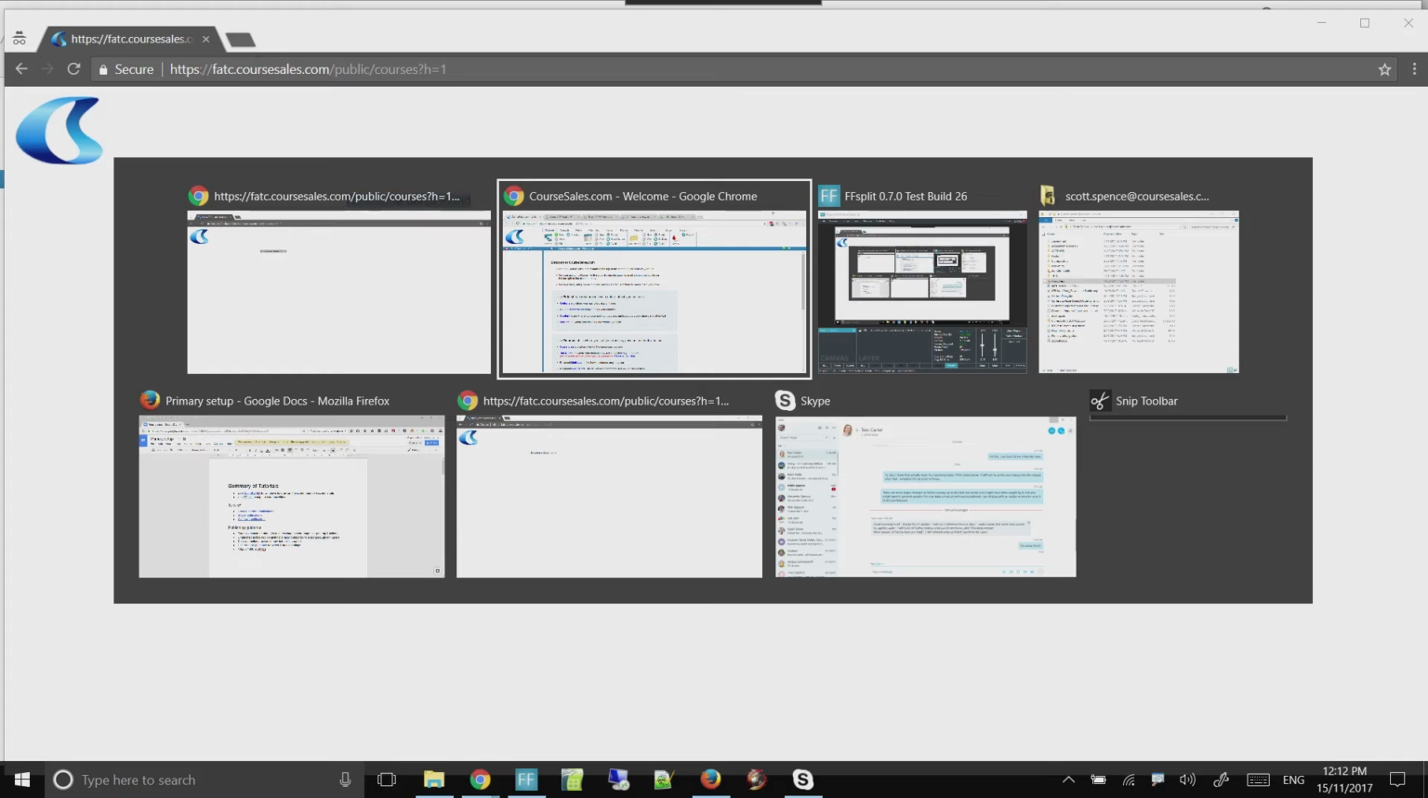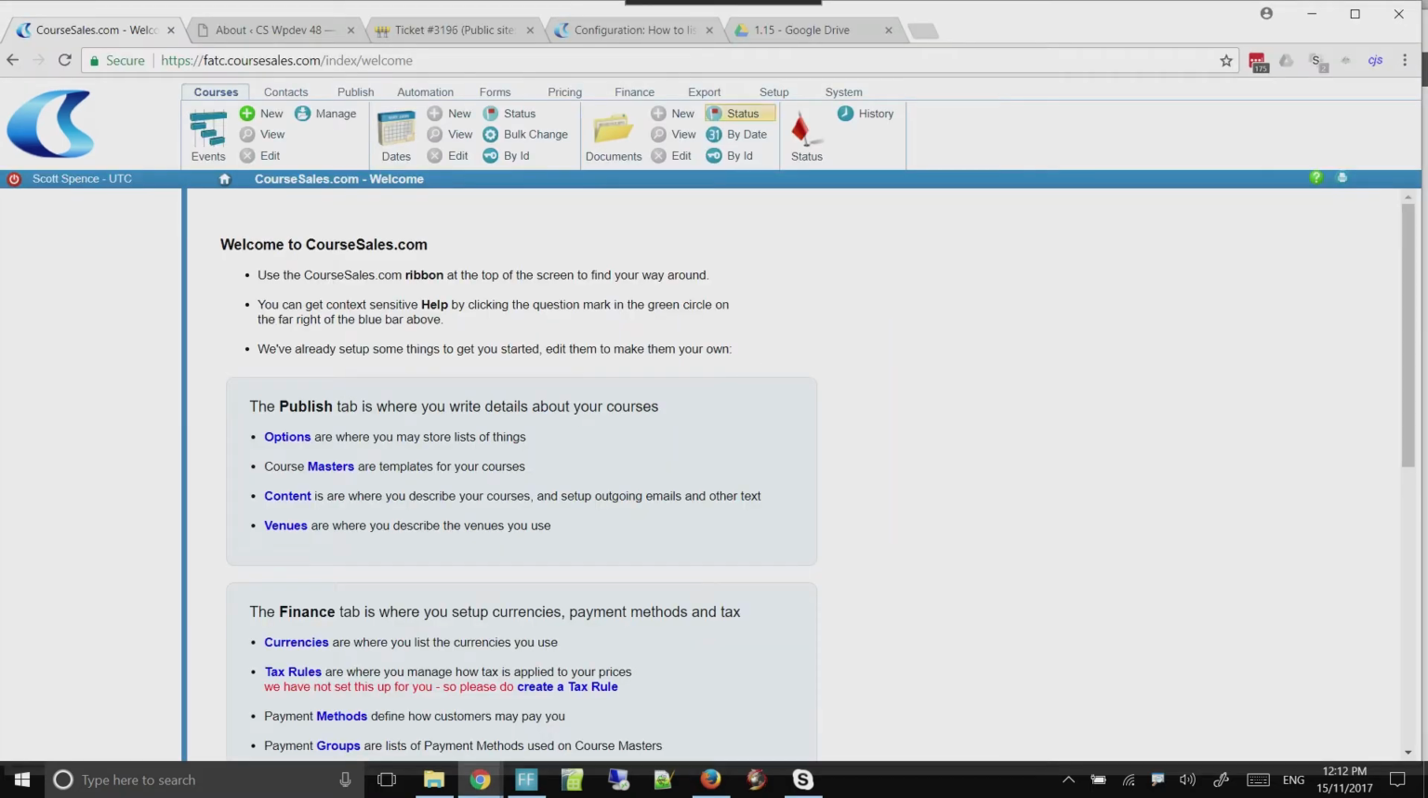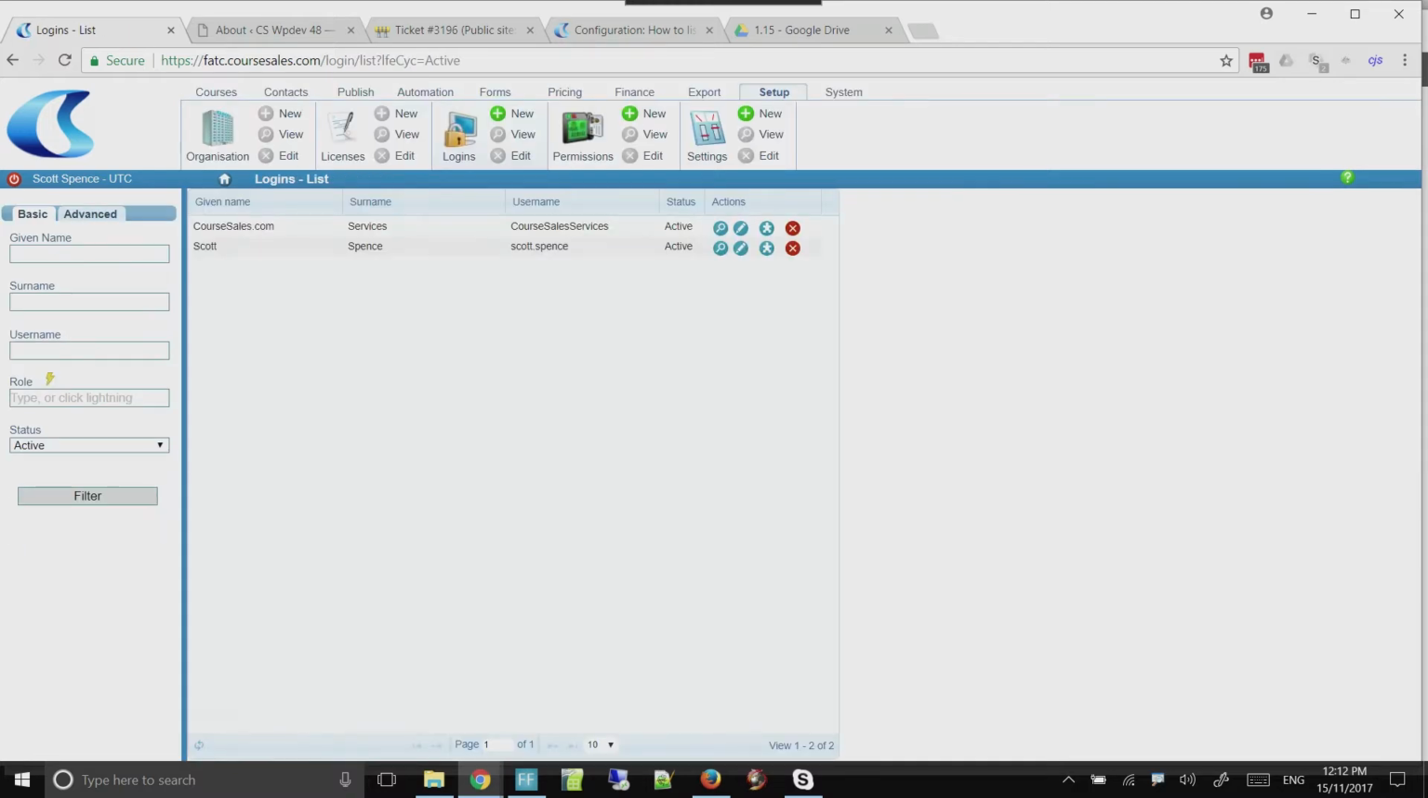the courses. But if we go back into course sales now, have a look at the logins, it's the logins that we're interested in. Click on the logins and you'll see we've only got these two logins. One here is services. Now the services is related to activities, cron jobs that occur, such as the updating of expiry of courses and sending of emails.